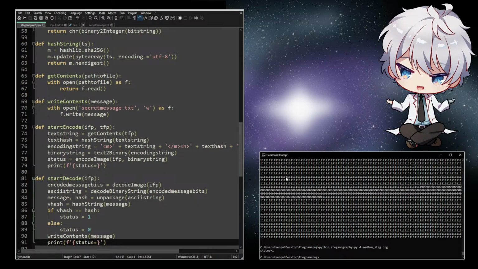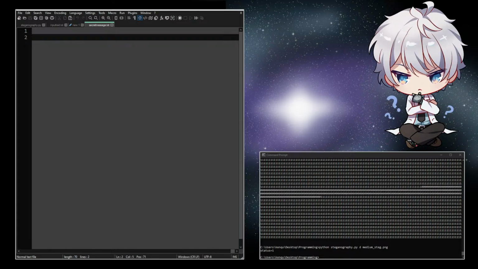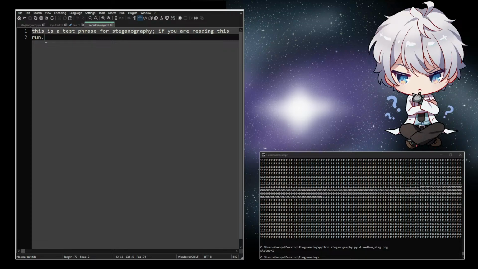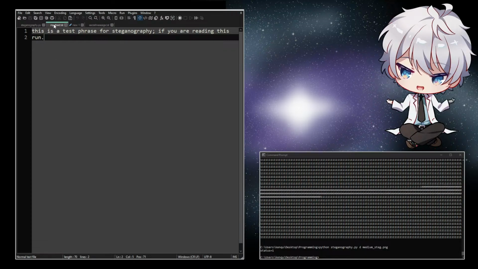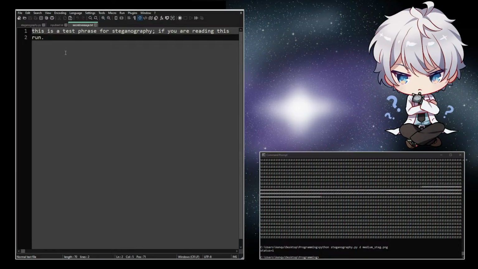Status equals 1. Secret message.txt. Reload it. Bam. Look at that. That's amazing. So our input text and our secret message output match. It's a beautiful thing.